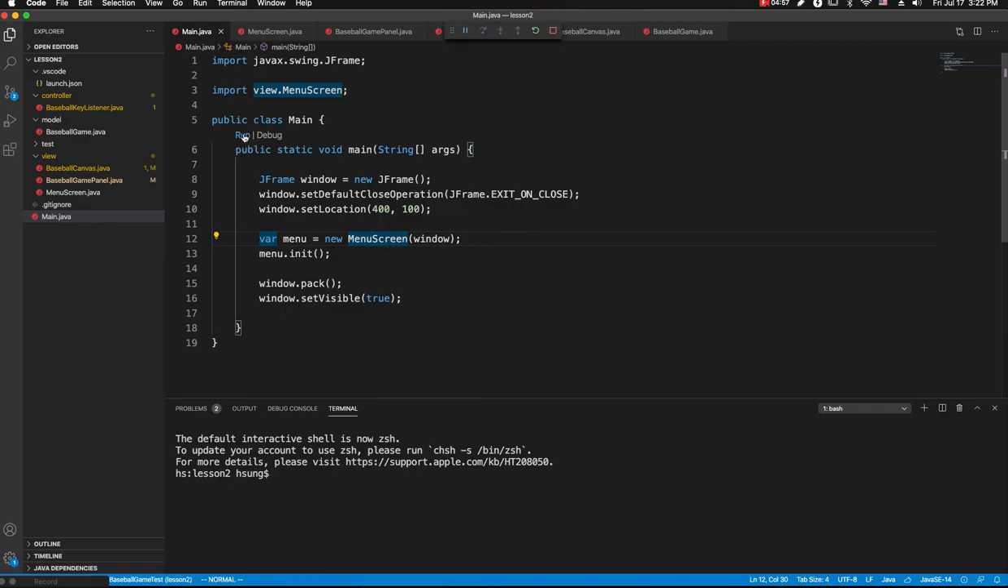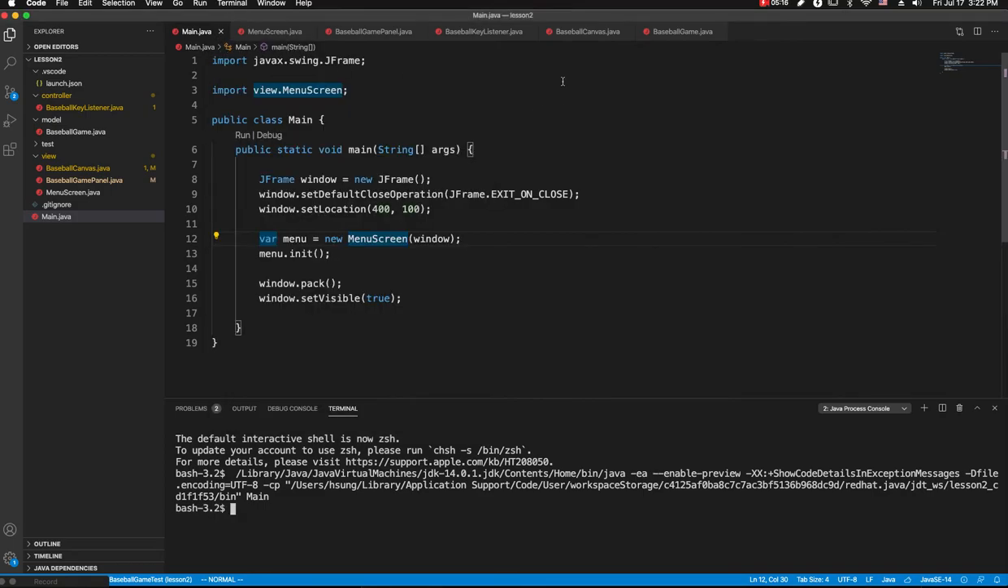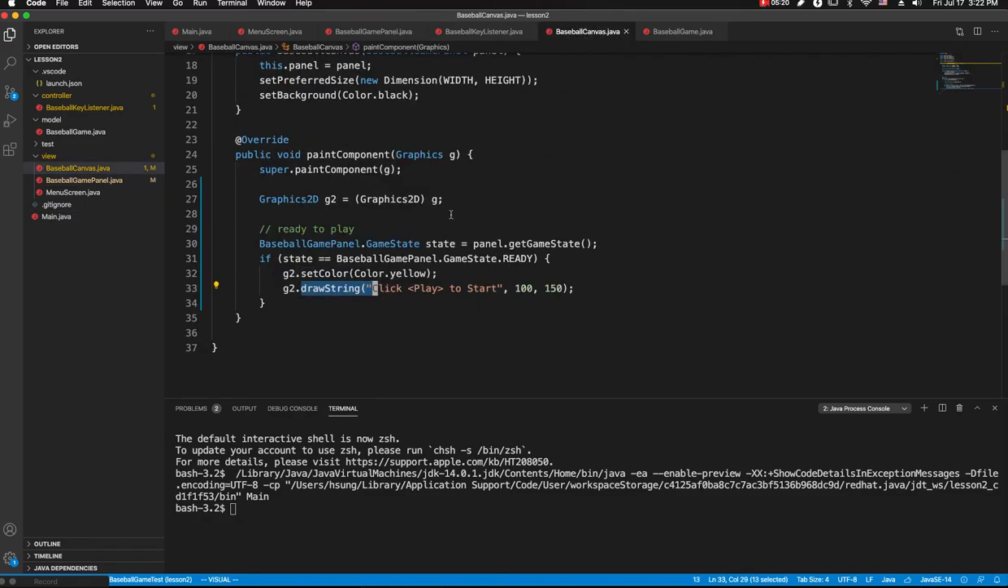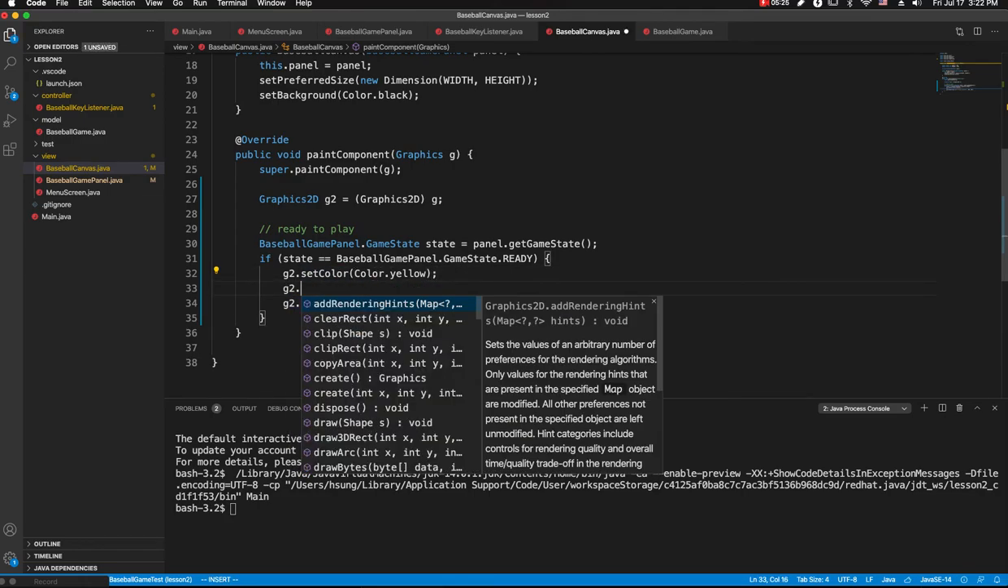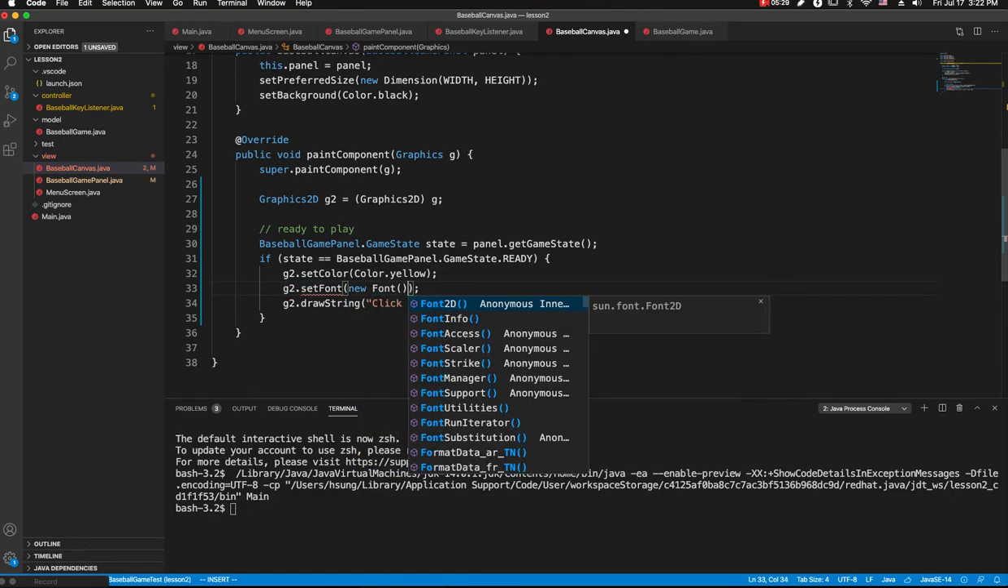Run baseball. Here "click play to start" is there. As we click play ball, then the strikes and balls will be drawn accordingly. And the text is a little bit small, tiny, so let's make it bigger on the canvas. So how do you now change the font? It's the g2 setFont method, and then you need to provide a Font object.